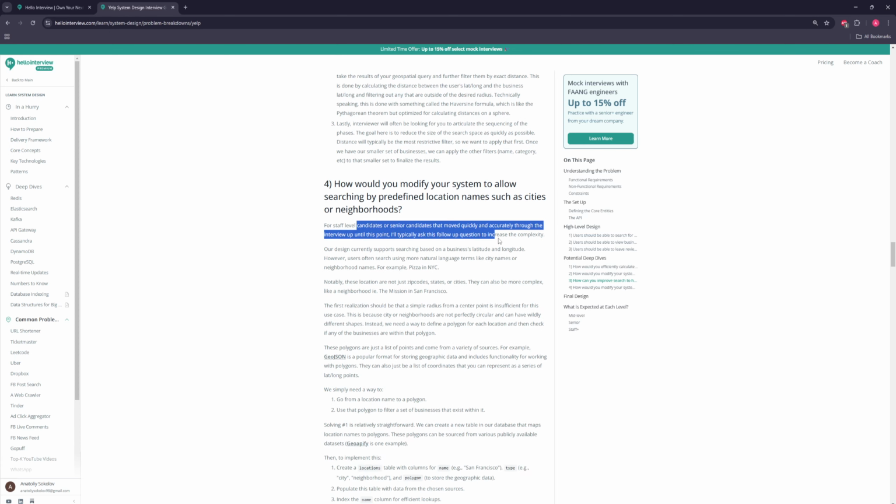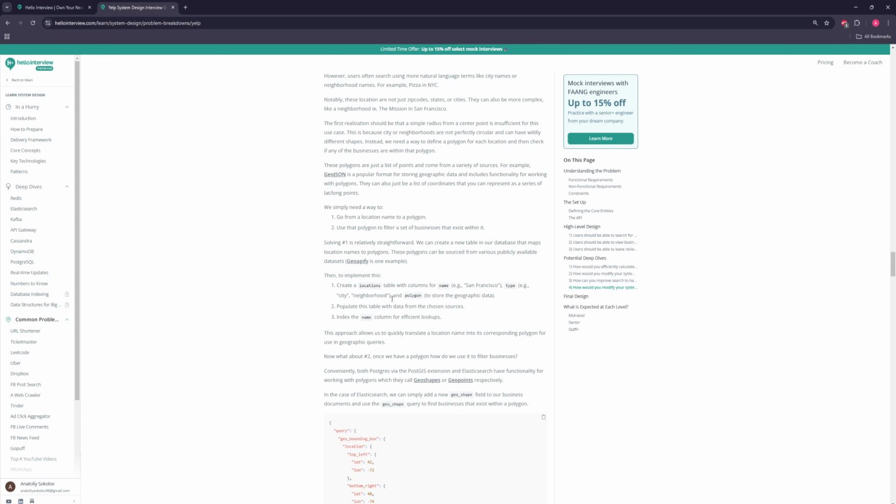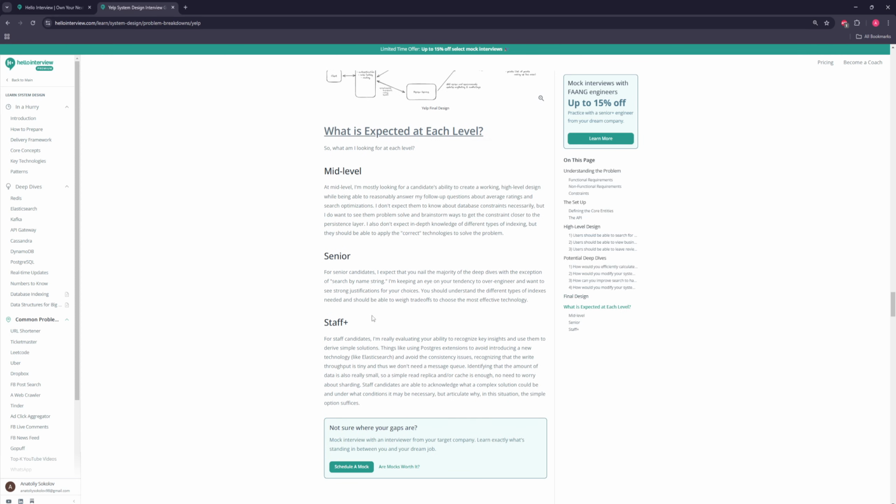Okay, staff level. Well, I'm not that, so that's good. Locations, simple radius. Okay, so polygons, GeoJSON. I'm not familiar with this at all, so I guess I'll look into this later. Essentially you make a table with polygons, and then you index the name for it. Okay, I see. I'd have to look into this more, but at least I got most of it.